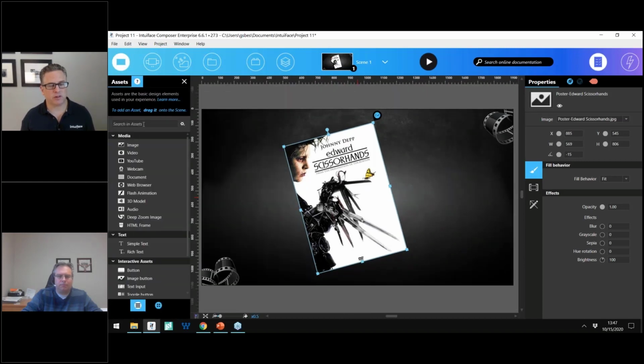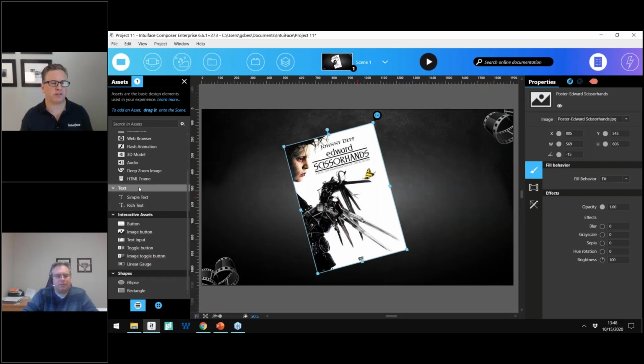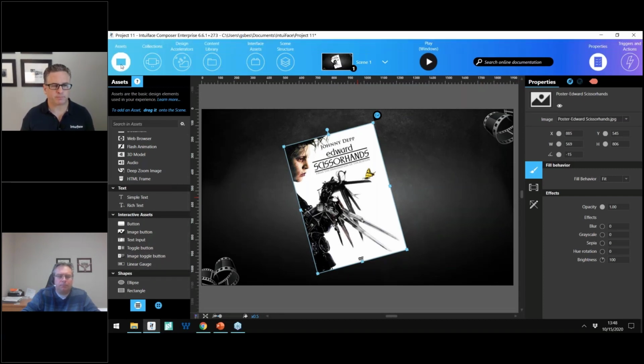On the left, you can see all the different types of media we support. All of them can be incorporated in the same scene. It's not like you can only make image walls. You can bring in any combination of stuff, including YouTube videos and websites and 3D models. We have some interactive components like buttons and text input assets. You can build forms, lots of stuff in there.